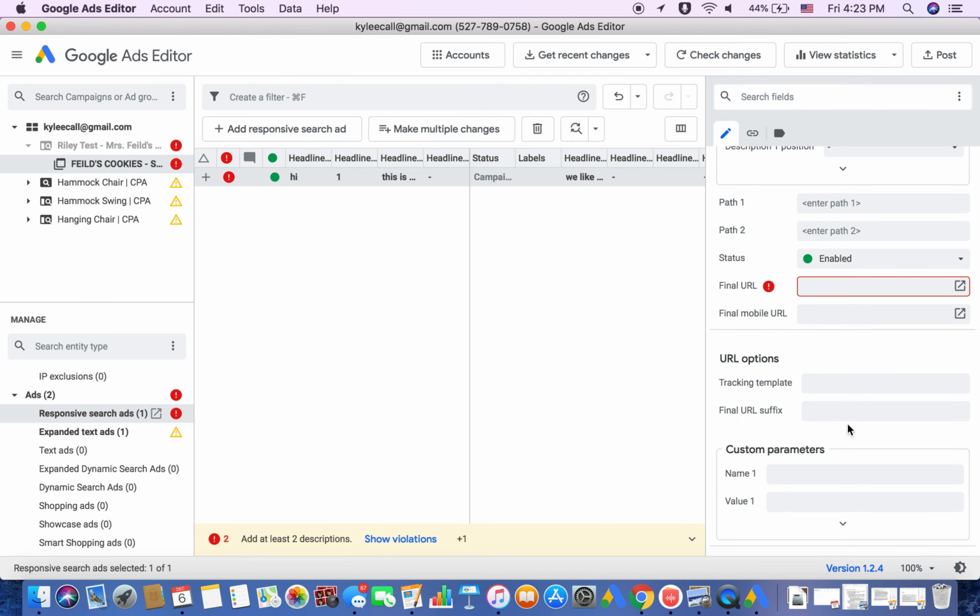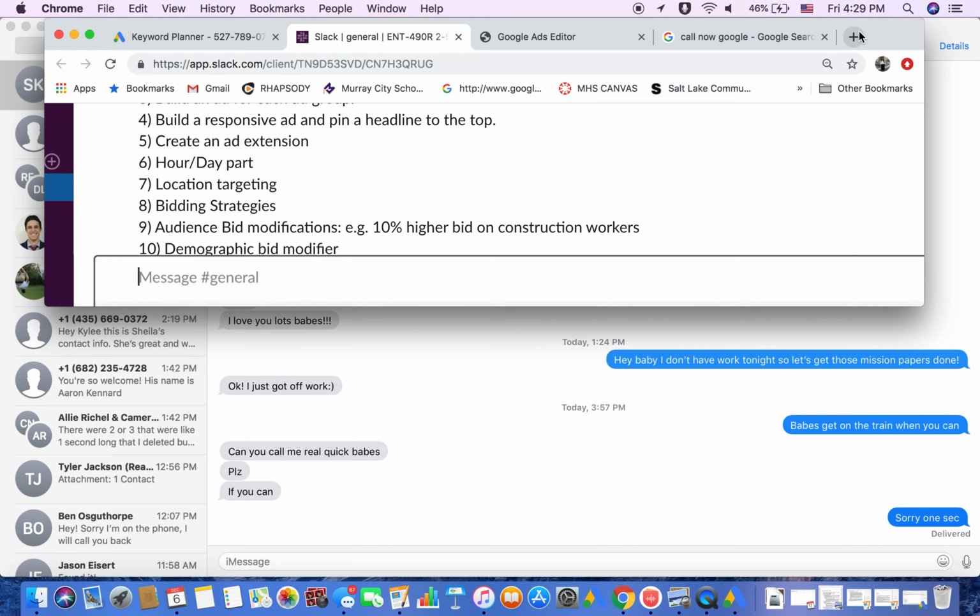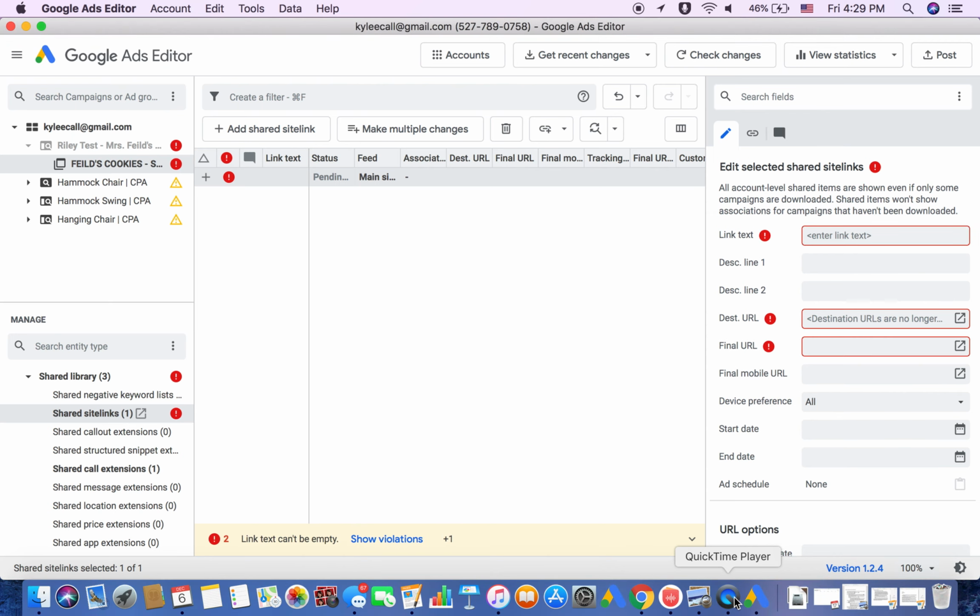So then we need to do hour and day parting, which we have to do through... Oh, wait, hold on. Rewind. Go back 2 seconds. Go back to Ads Editor. You created a shared site link extension, or you've created a shared call extension over here. Once you created the call extension, you need to come down to your campaigns. Click on that. And it doesn't have any. Oh, no. I have a feeling you're going to fix that.